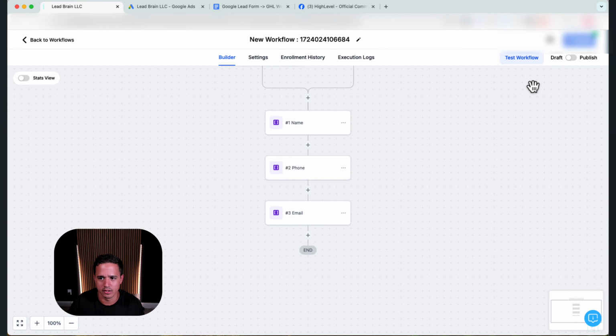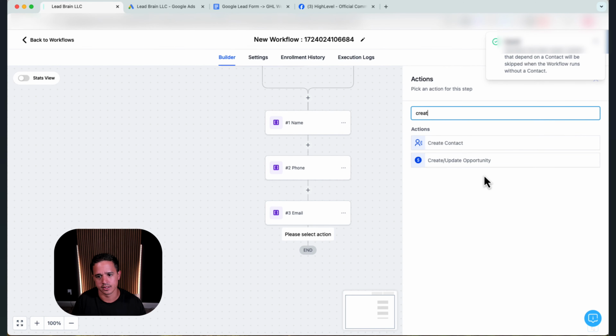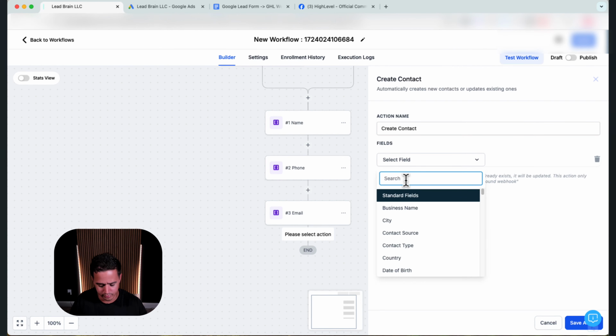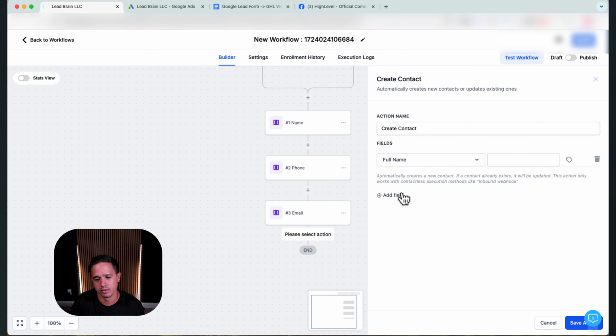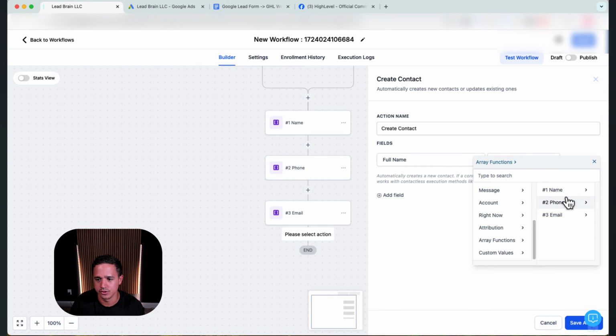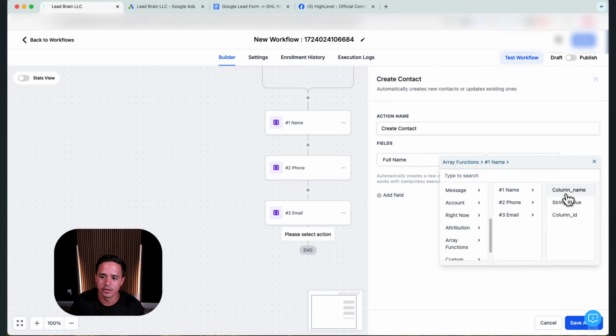I like to save early and often with these workflows because you never know what could happen. Next thing we're going to do is create a contact so that we can make sure that this actually works. And we're going to add fields name, full name. We're going to add a field for, oh, I guess we got to fill this out first. So if you come in here and you click this little tag, you scroll down and you'll see array functions, you'll see name, and then you have these 3 little sections, column name, string value, column ID.